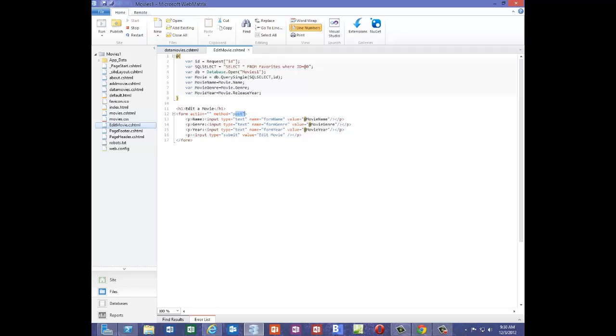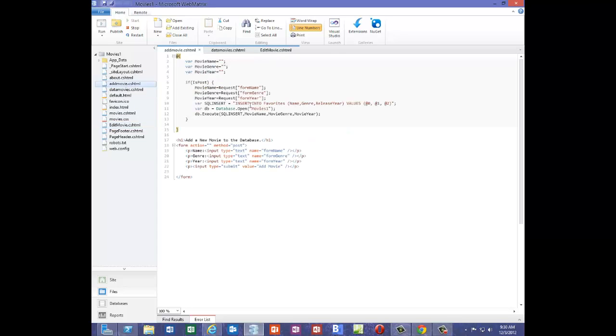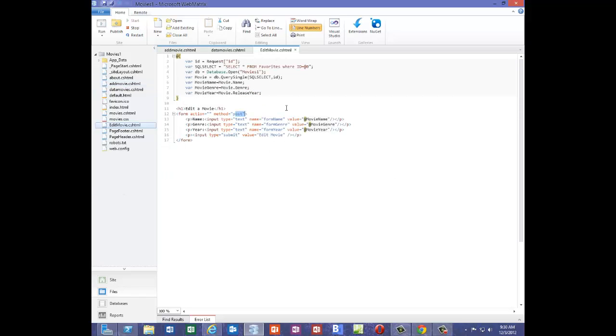Okay, and so we can look back here to Add Movie, and you'll see here we have if is post, movie name equals request form name. So it sets those back in. This uses an insert statement. Okay, we're going to use an update statement this time. So we'll go back to Edit Movie, and we'll put this right above the code, within our curly braces here.